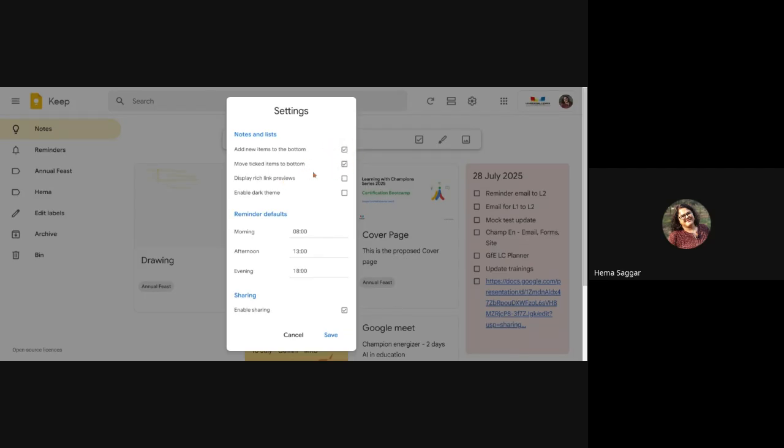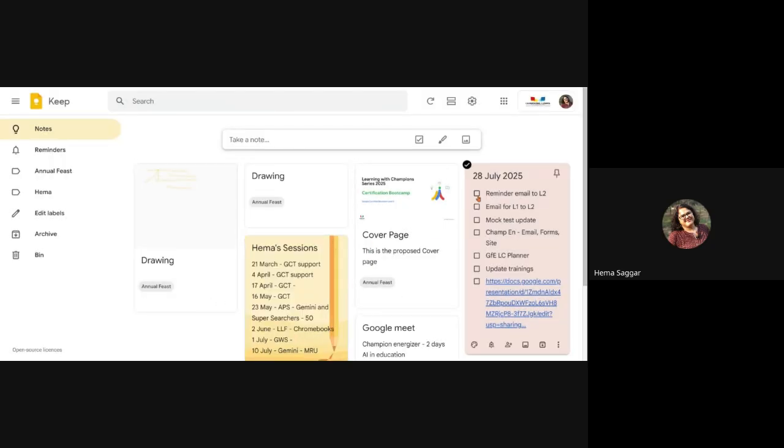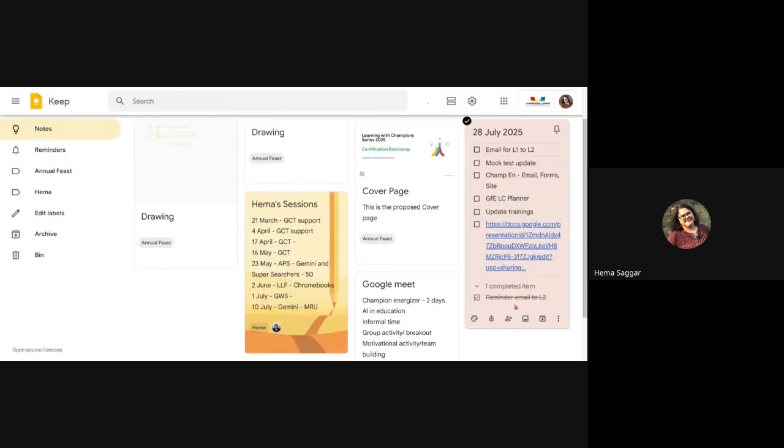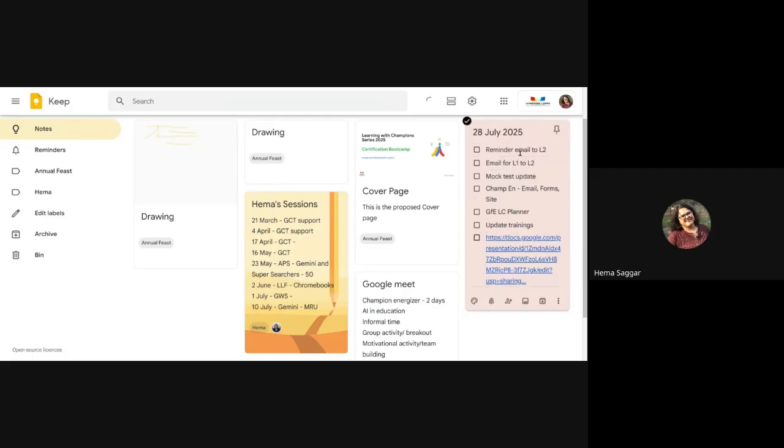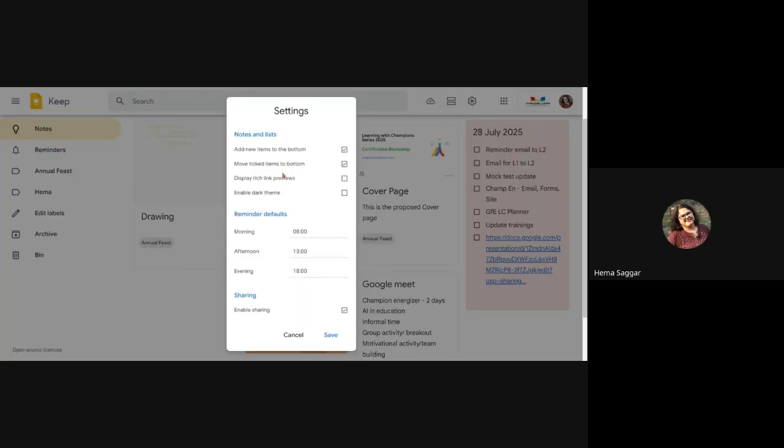Once you tick any item, it will automatically be driven down. I'll showcase it: if I tick this, now you can see it is completed and it is driven down. And if you untick it again, it will automatically come back up. Okay. Now, display rich link previews.